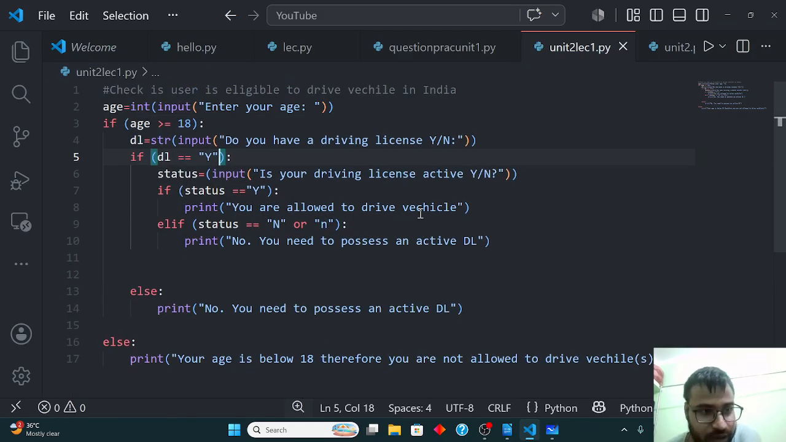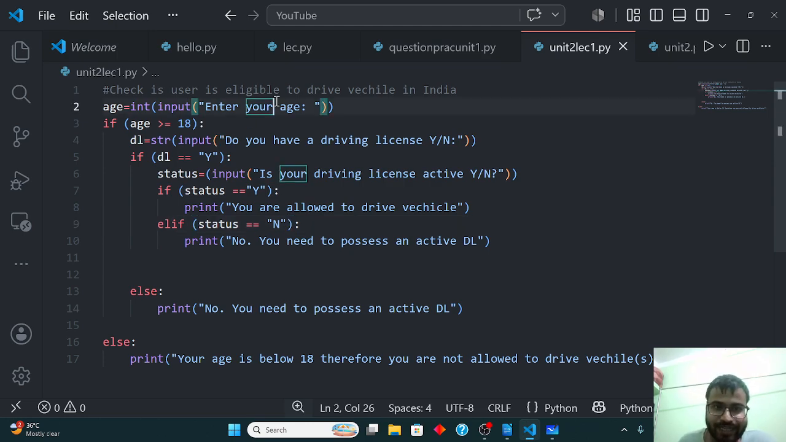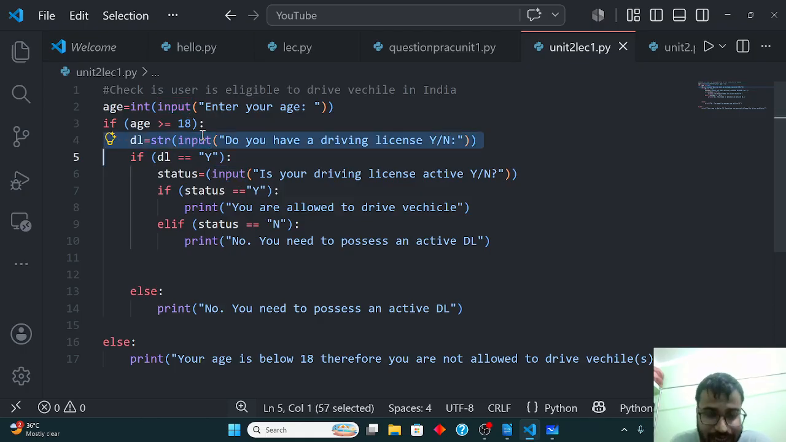So let me explain the working of the program and problem statement. In this program, first of all, we are asking users to enter their age. They are entering their age over here. Then we are checking the age from here. If age is greater than or equal to 18, then we come to the second statement where we are asking the user to say if they have a driving license or not.